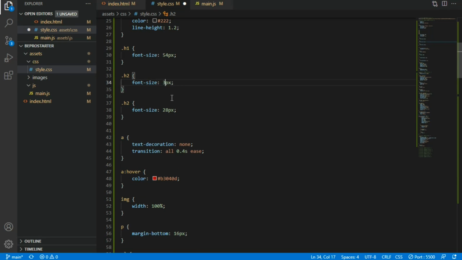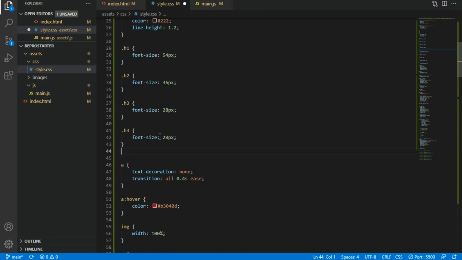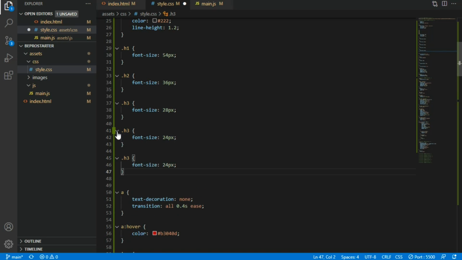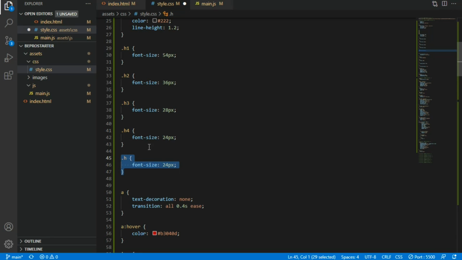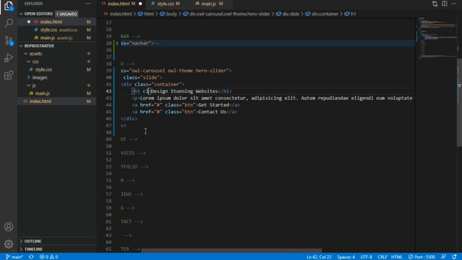So for this, the size is going to be 36, and the class name is going to be H3, and I'm going to create another class, size is going to be 24. Okay, and I'm going to create another class, H4 and H5. I think I need this class, this will be H5, and the font size is going to be 18 pixel. Awesome. So I'm gonna give a class H1.